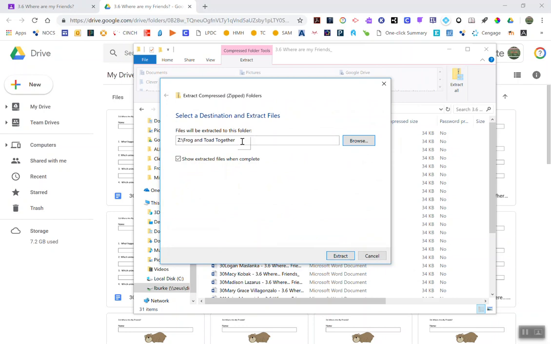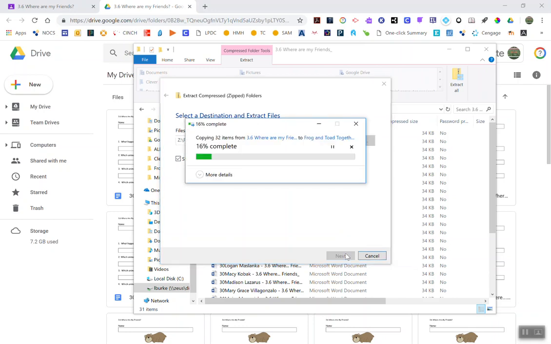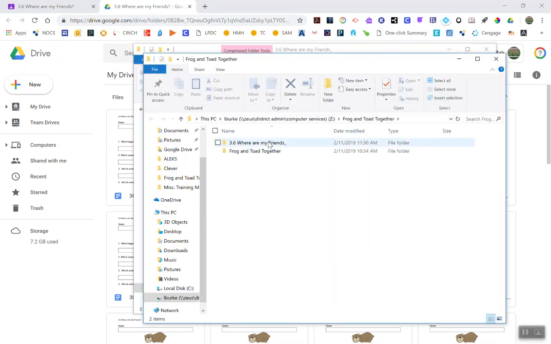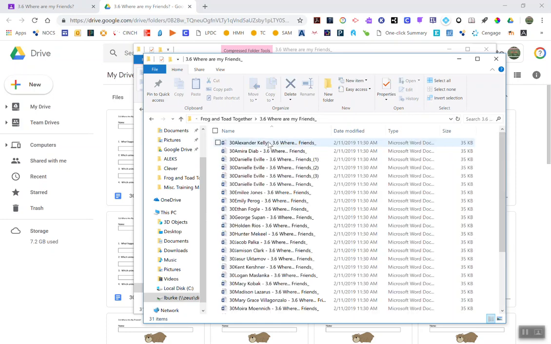Select folder. So it says where I'm going to extract them to. And I always check show extracted files when complete. Okay, and I hit extract. Probably best to keep each assignment in a different folder and create new folders as you go, so it makes it a little easier for printing. So here's my Where Are My Friends?